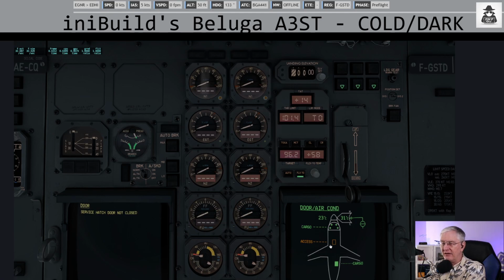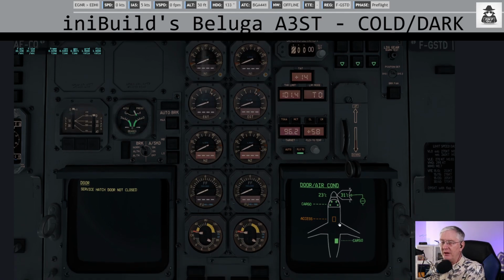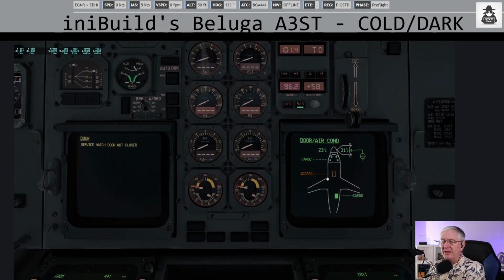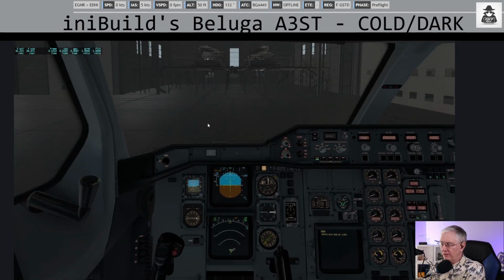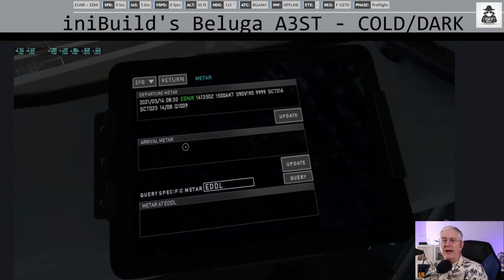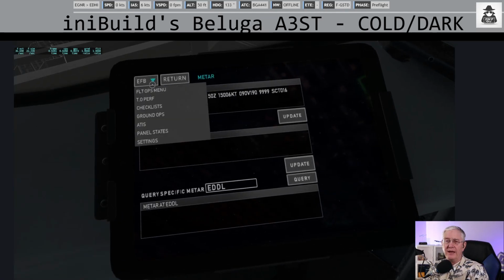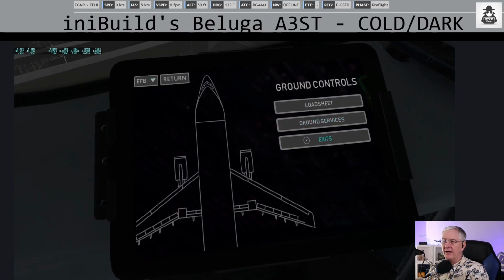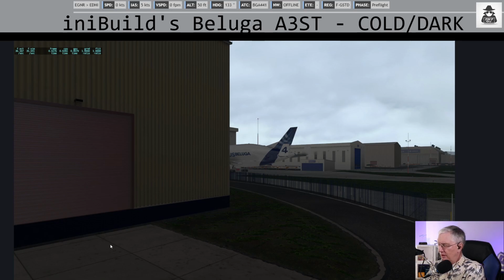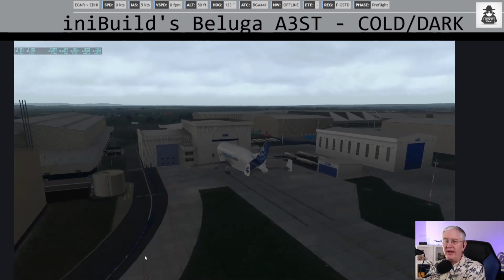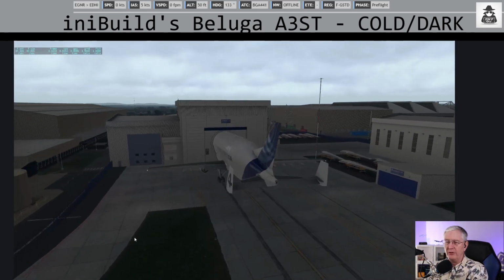Well, look at that, the access. If we look down here, we see the big old cargo door is closed, but the access hatch is still open underneath the airplane. So let's go back over here, and we're going to go to the EFB, and we'll go to ground ops, go to exits, and we're going to close the service hatch. And while the service hatch is closing, the other thing we're going to do is we need to open the big doors around the Beluga here.